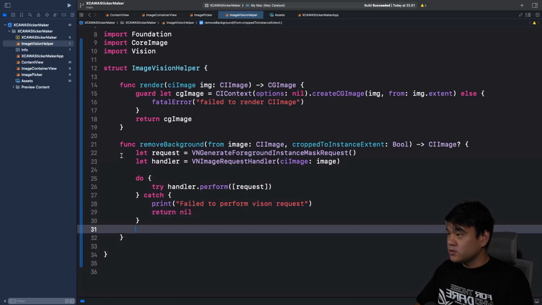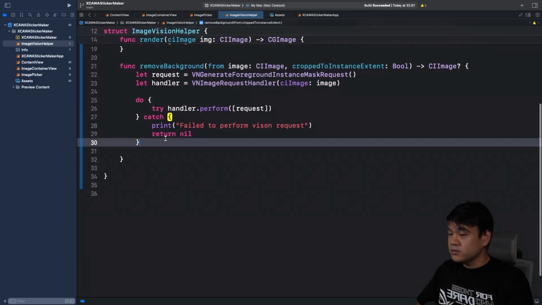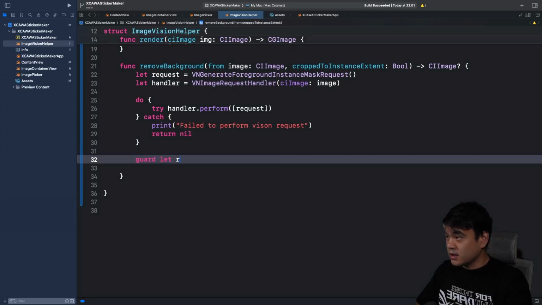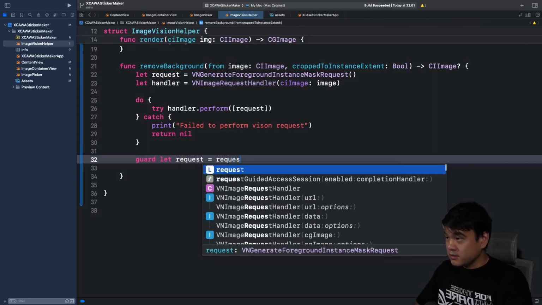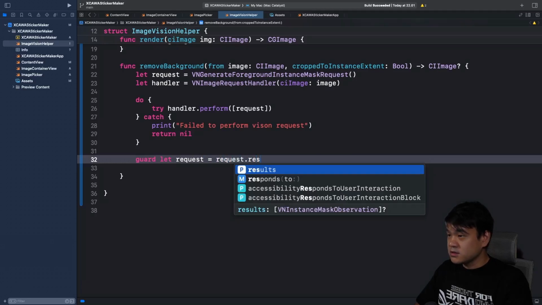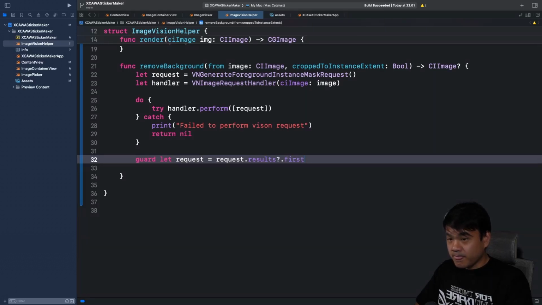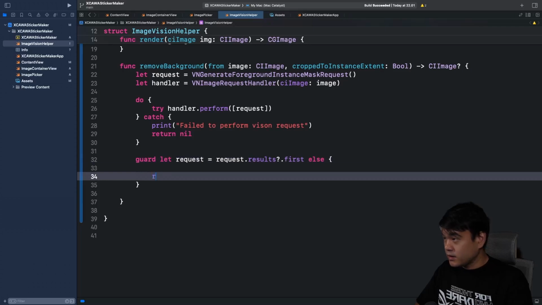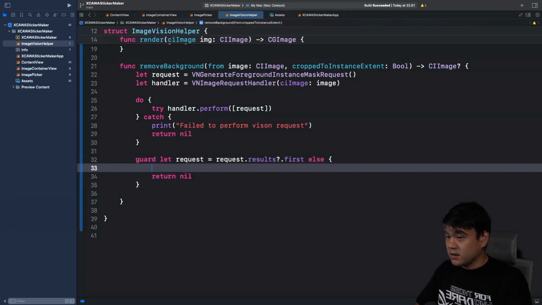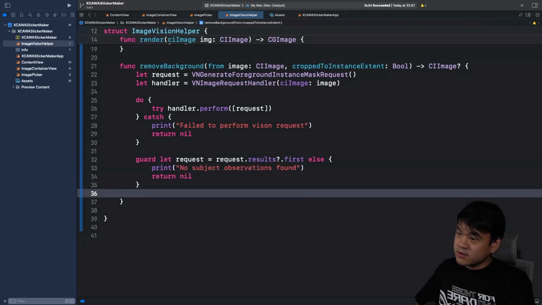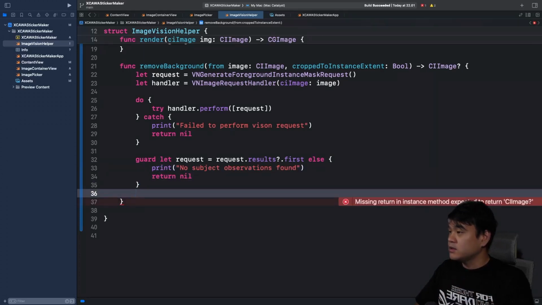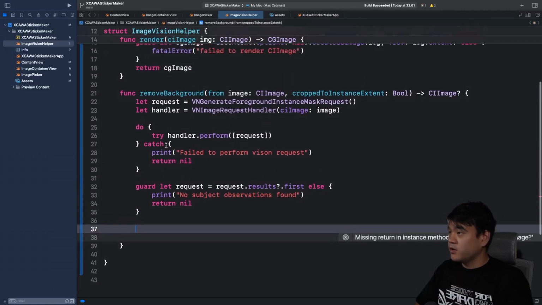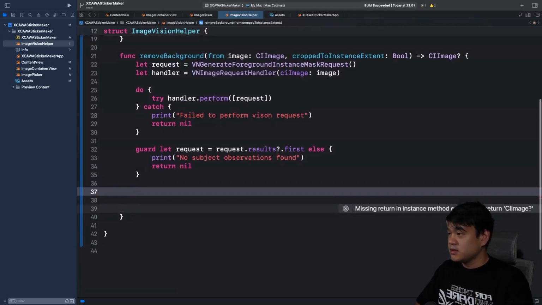If there is no error thrown, we will simply continue with guard let result, and to grab the results we use these results. It's an array of VNInstanceMaskObservation, so we just grab the first one, else we return nil with this empty, no subject observations found. This code itself is from the Apple WWDC 2023 sample code, for your reference, but I made some modifications to make this simpler.